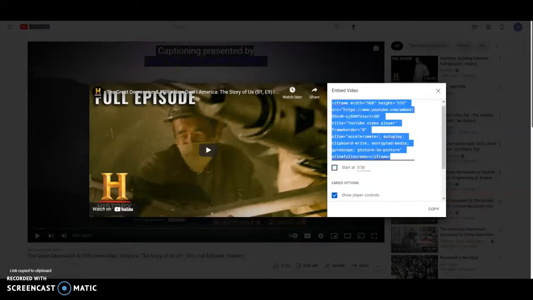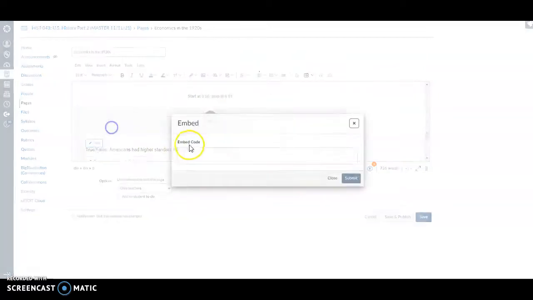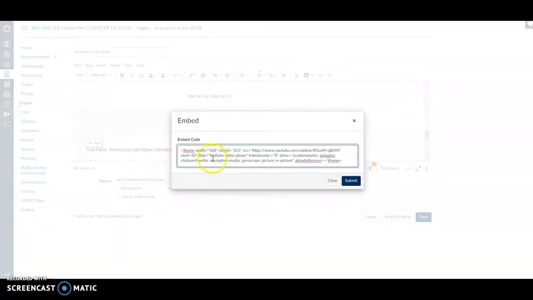So you copy it, and when you go back to your page, you can insert the embed code, and it'll give you this start, but it doesn't give you the end. So to end it at a certain point, you have to add an ampersand symbol, and then end equals, and the seconds where you want to end it.